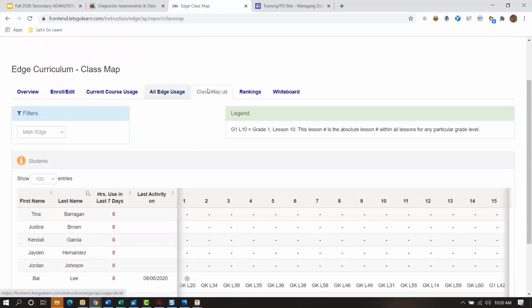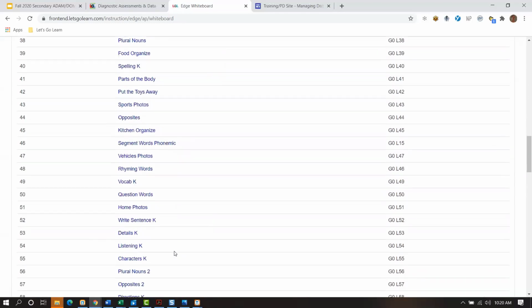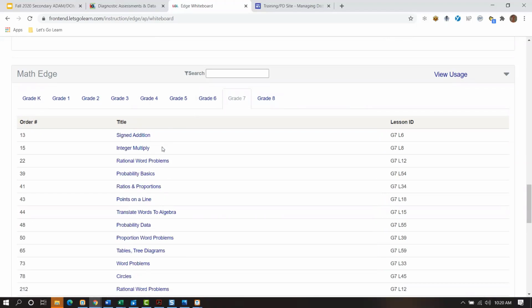Then I also want to point out the whiteboard. This allows you to go and look at the lessons. You can scroll down, get to math. You can look at all of the lessons. So let's say you want to share a lesson on probability basics. You could go ahead and click on that and share the whole lesson with the class.